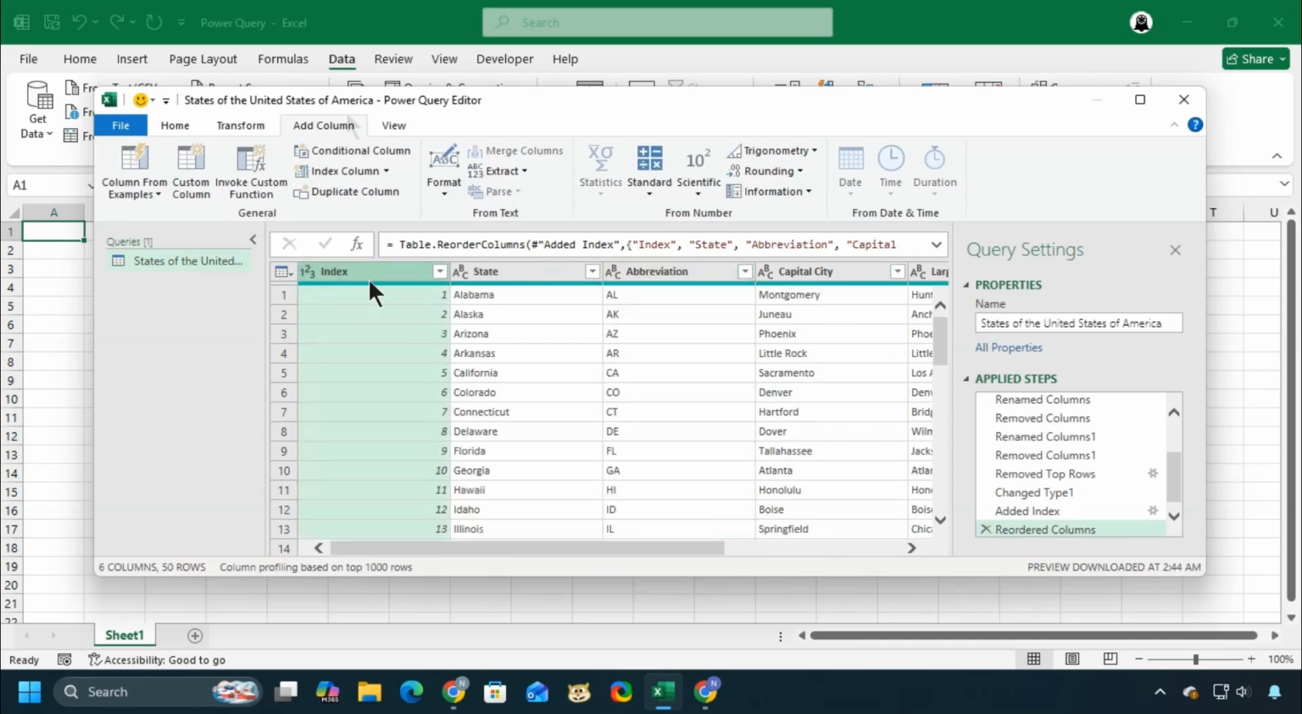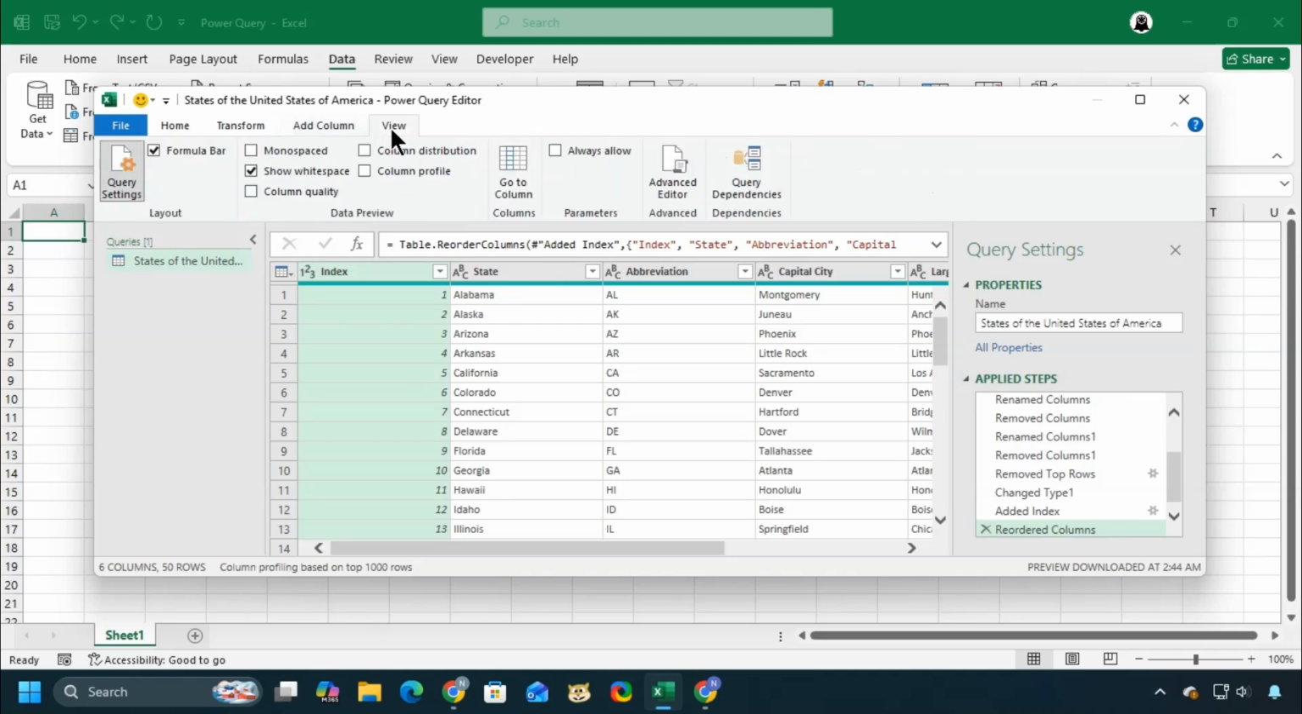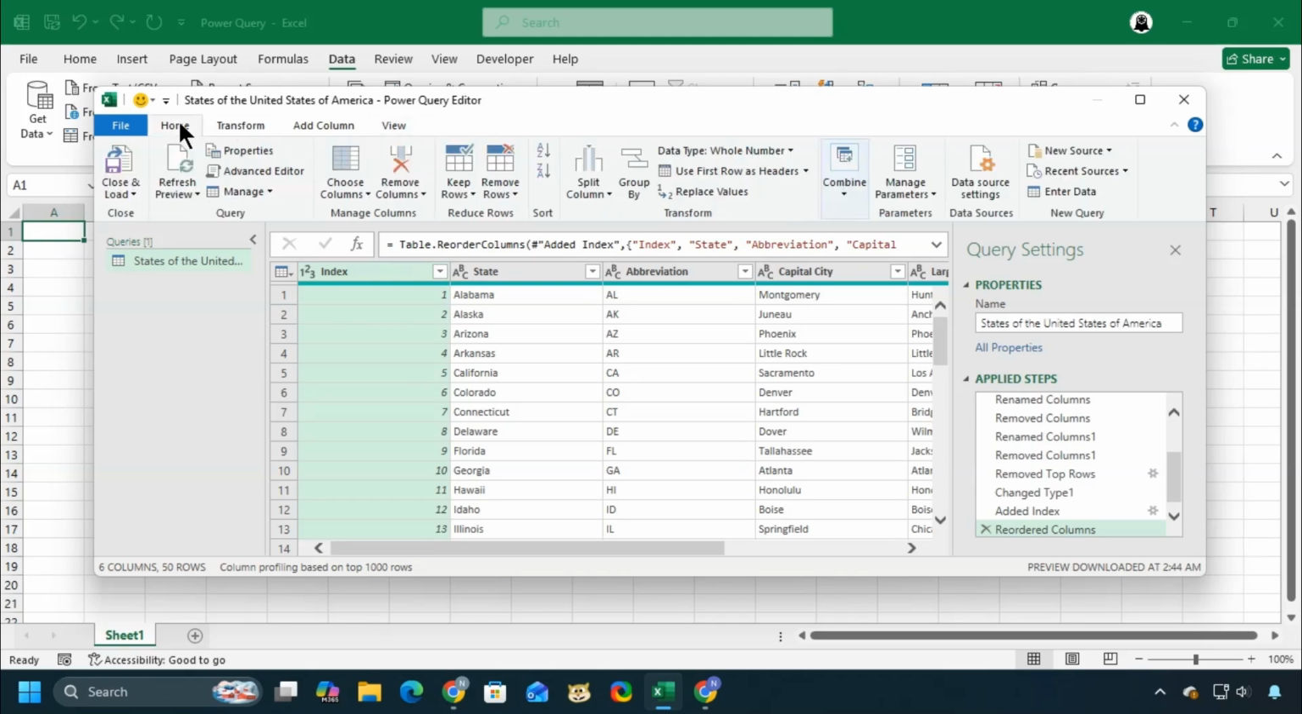The View tab controls how the Power Query Editor looks. From here, you can show or hide elements such as the formula bar, column quality indicators, column distribution, and column profile. These visual tools help you better understand your data while cleaning and transforming it. At this point, our data is clean, well-structured, and ready to be loaded back into Excel.